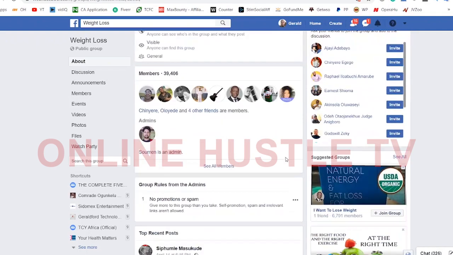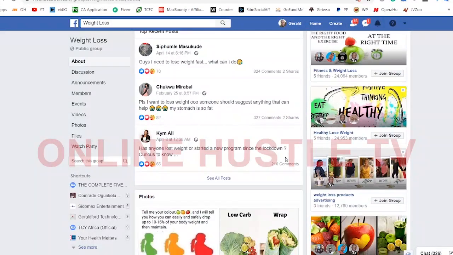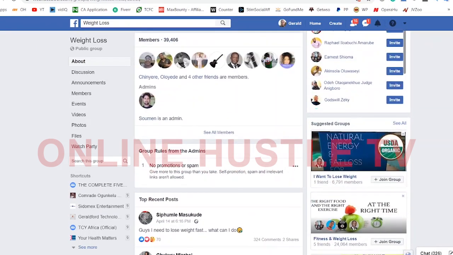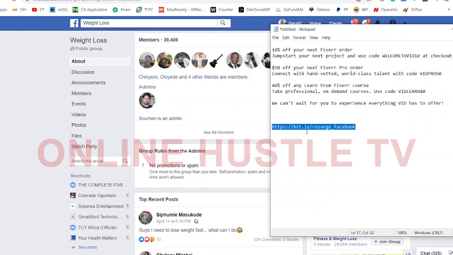So if what we posted now just gets approved, there's a potential of 39,000 members. Now think of the number of persons that are actually looking to lose weight. "Please, I want to lose weight, so someone should suggest anything that can happen. My stomach is so fat." So everybody right here is potentially trying to lose weight, and they are potentially your customers, right? So what you need to do is just send this link to them.